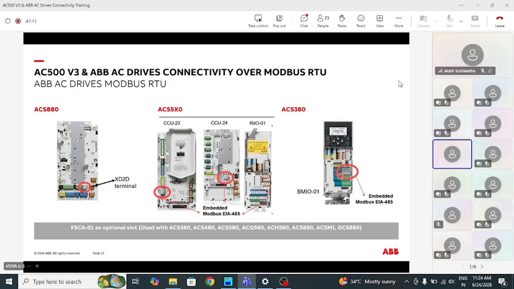In case this built-in or embedded port is occupied for some other purpose, you can also have an optional card called FSCA01, which can be used for RS485 communication and can be added in any of the slots.